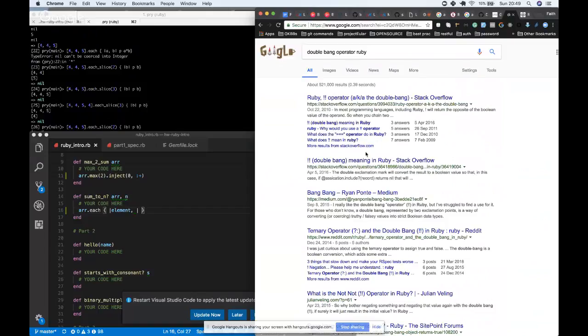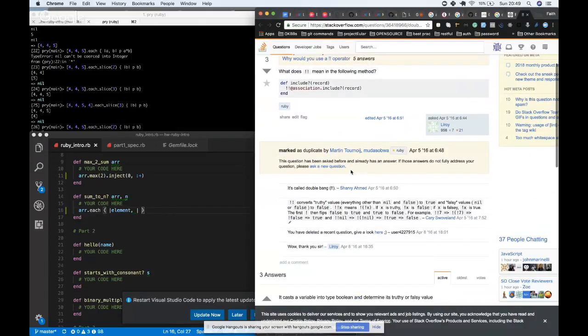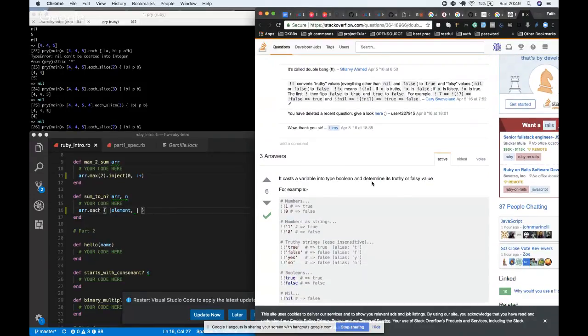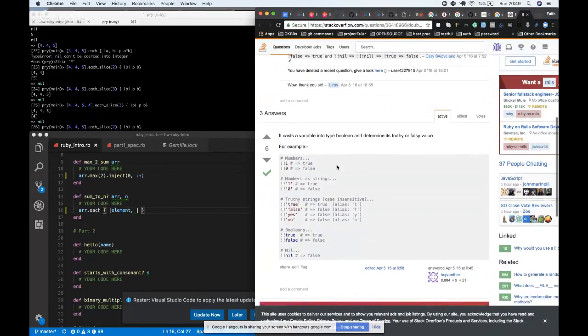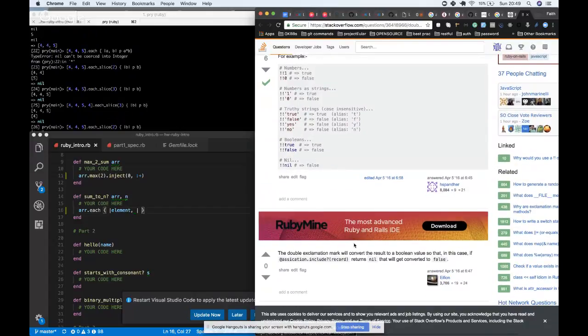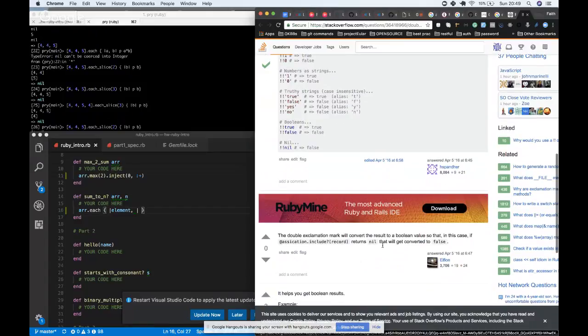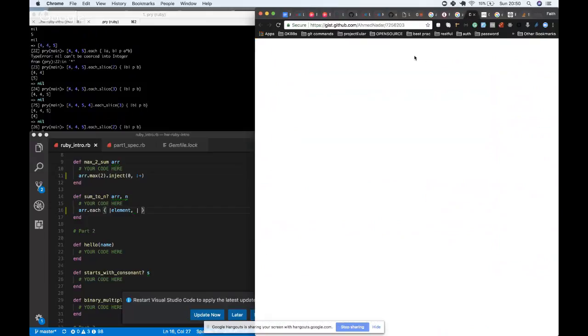It casts a variable into type Boolean and determines if it's truthy or falsy. So the double exclamation mark will convert the result to a Boolean value. Right. Do you want to try typing this into your pry and let's play with it?